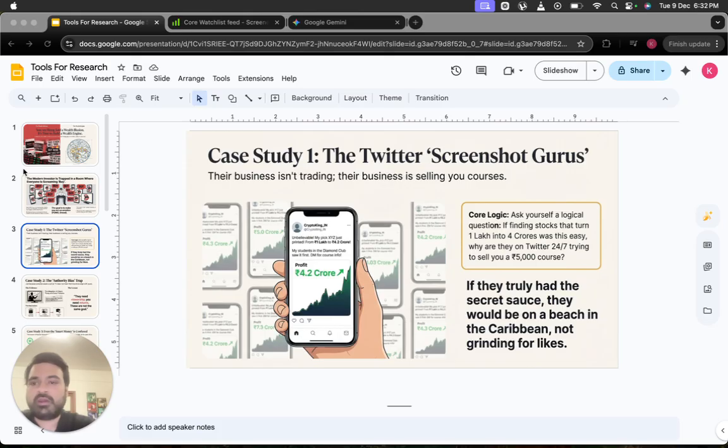Ask yourself this question: if these people actually had access to so many multi-baggers and they converted 1 lakh into a few crores every few years so easily, would they really be on Twitter promoting their tweets and selling their courses to you? Or would they be sitting on a beach in the Caribbean enjoying pina colada and just relaxing there and enjoying the money they've earned so easily?